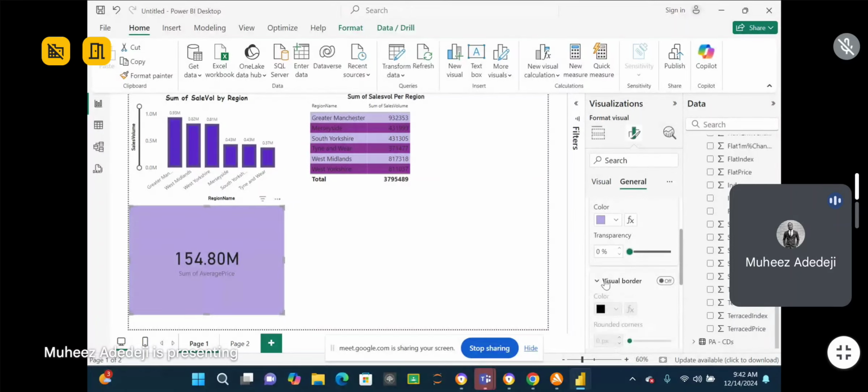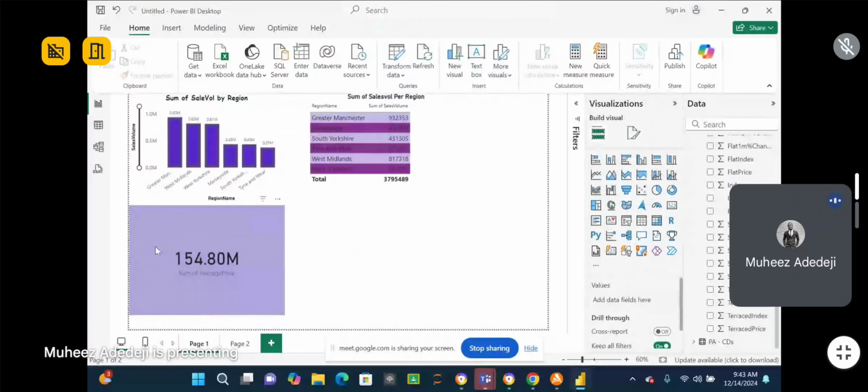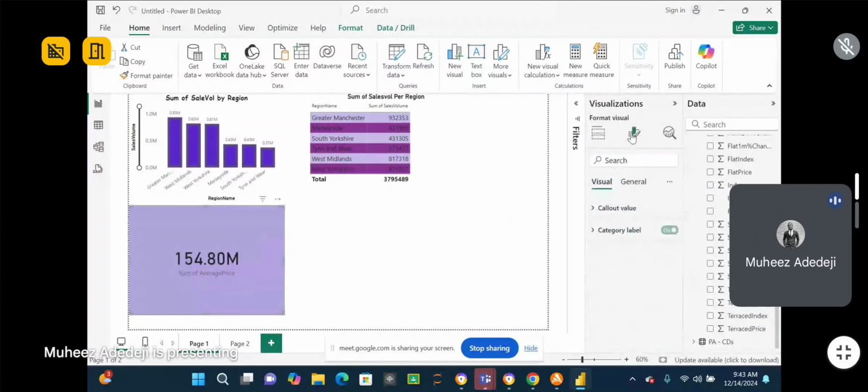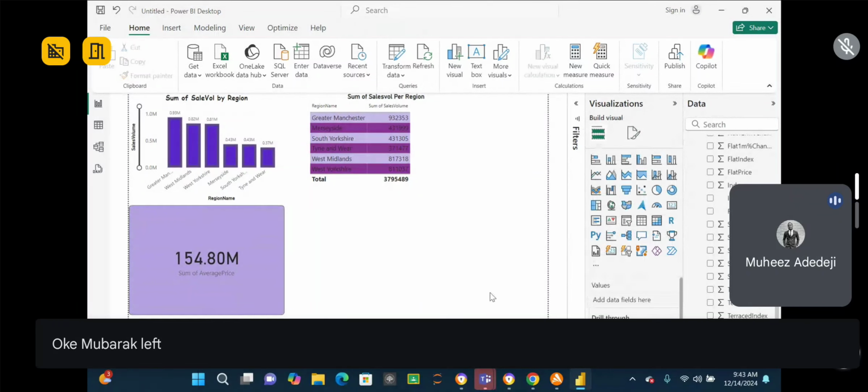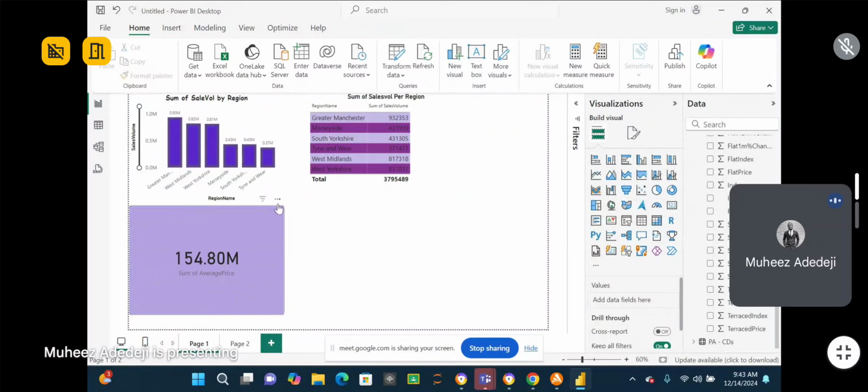So there's something we call visual border. For this visual border, let's turn it on first. That is the border that you see when you click outside the box. So when you click back inside, let me go back to the visual border. Under effects, if you want rounded corners, you increase this. I'm going to increase mine to 9, and I'm going to click out so you can see what I'm saying. Did you see these corners?